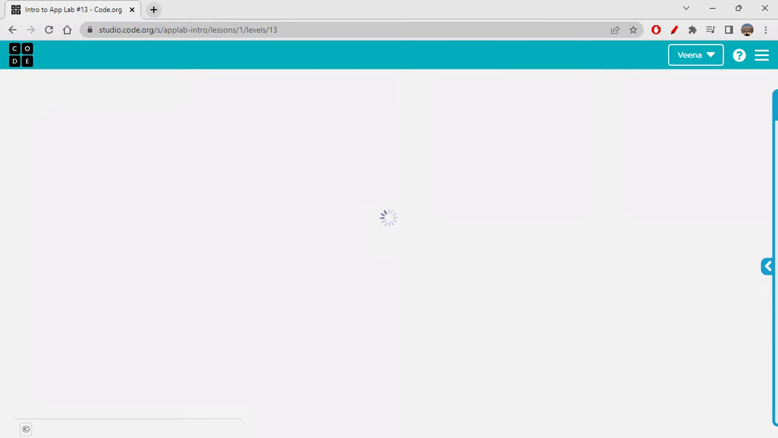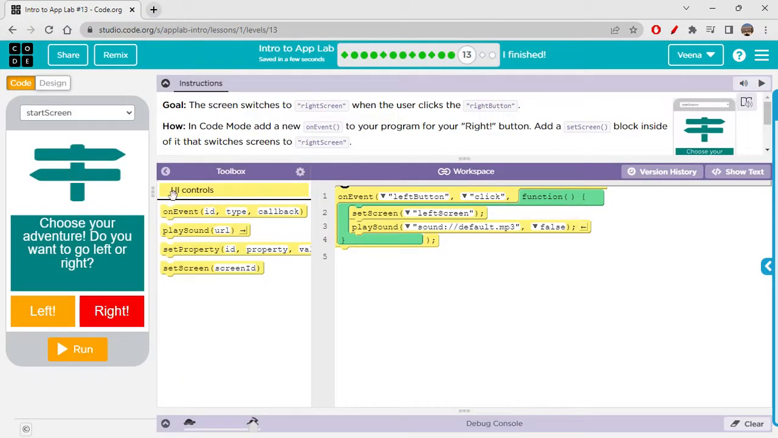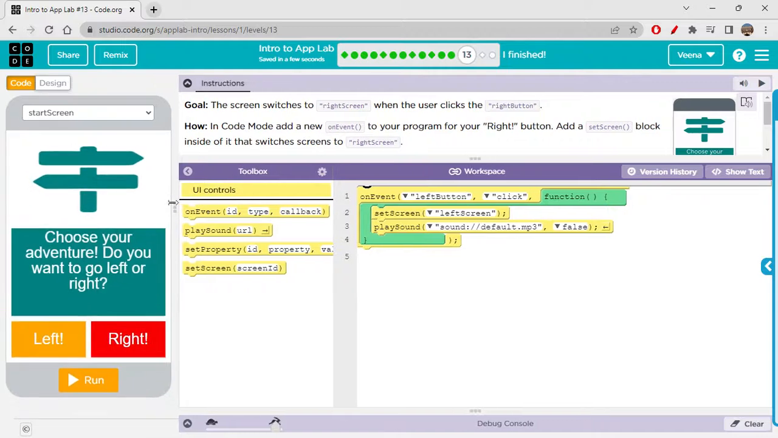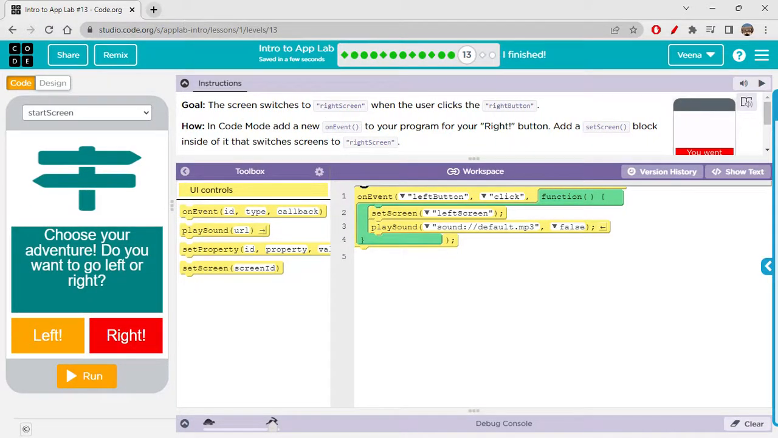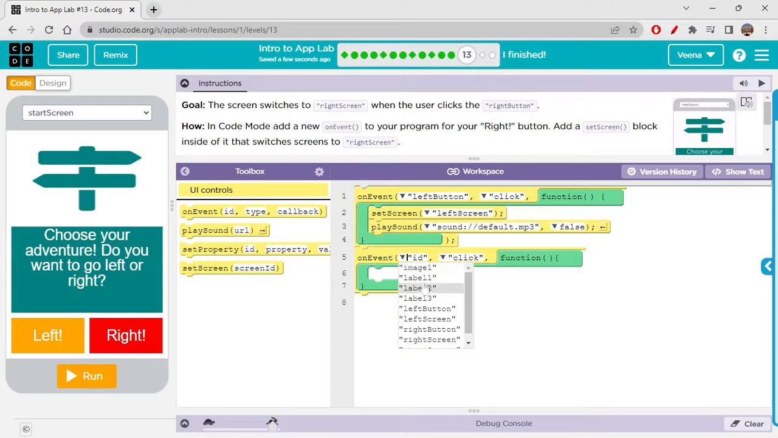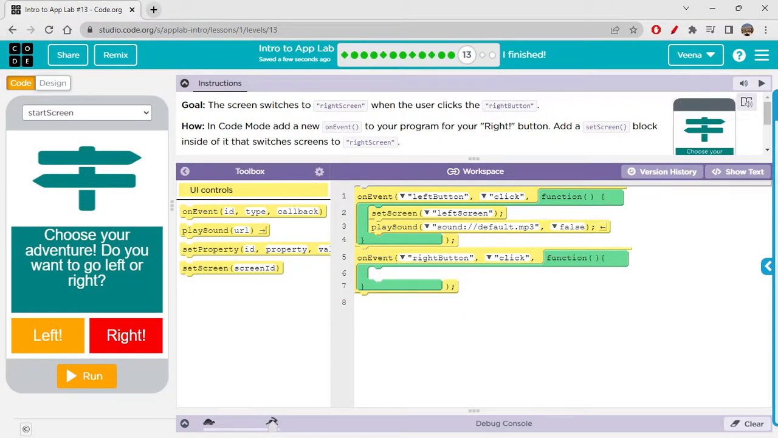So I think now we are into the coding part. Yeah, absolutely. So let's see. The screen switches to right screen when the user clicks on the right button. That means the right button is the ID here, right? So on event, right button click. Okay. So where's this? Right button click. First, we have to set screen to right screen.